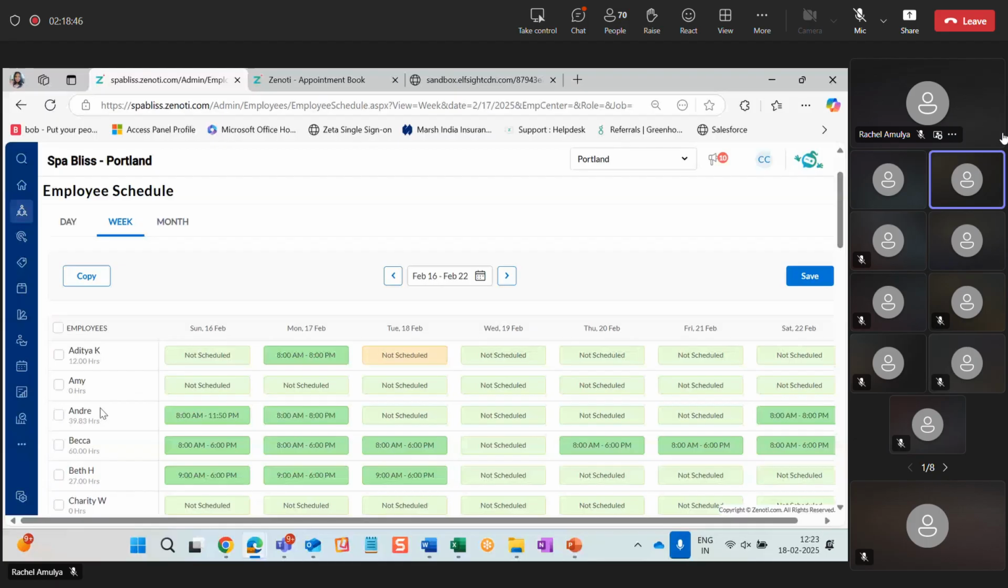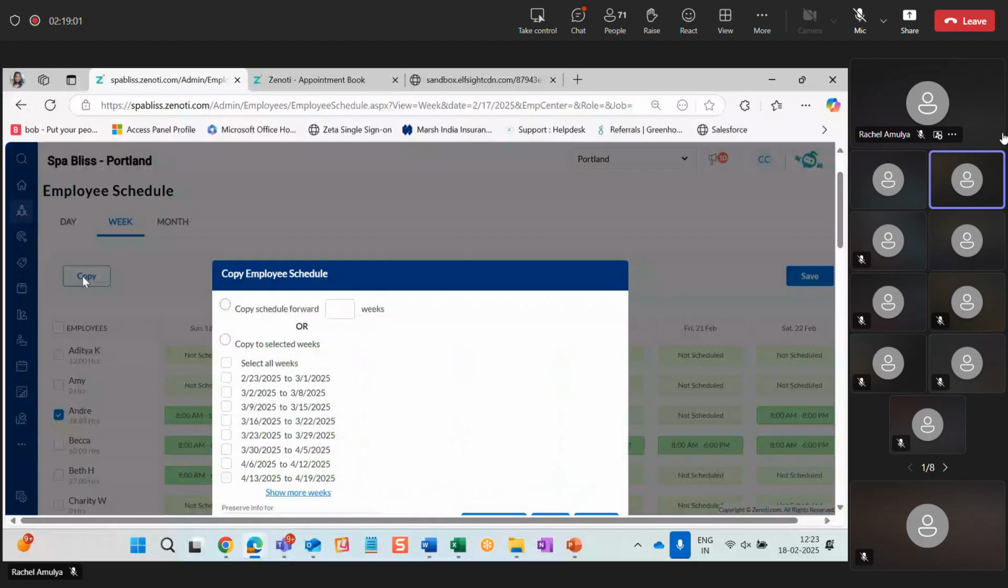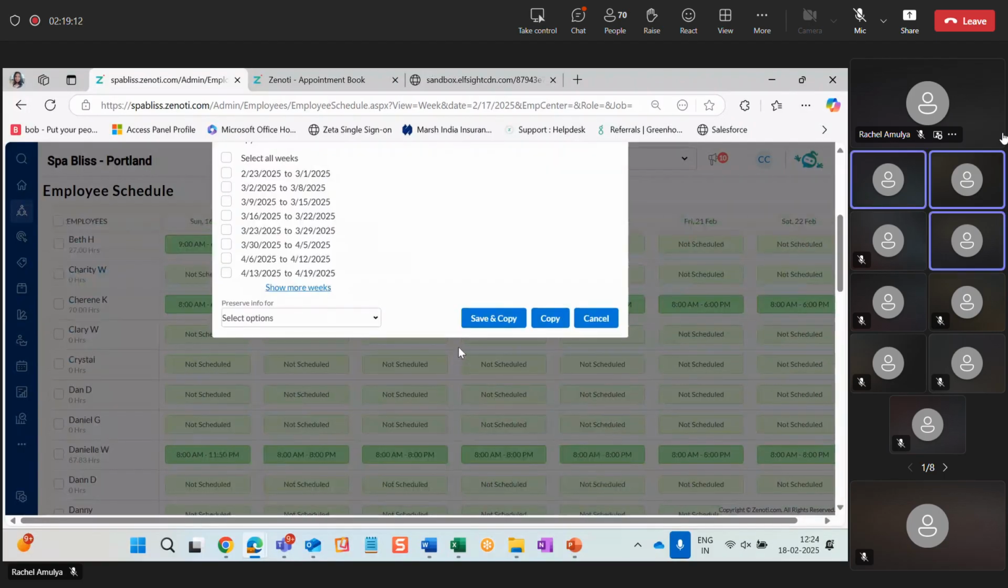Okay? Now, one thing, when you give schedules like this, you can select that employee, okay? And you see this copy option here. If you click on that, you can copy that schedule for the next 10 weeks. Or you can say next 15 weeks, 20 weeks, 30 weeks, whatever that is. If you do that for the next 20 weeks, you see save and copy.